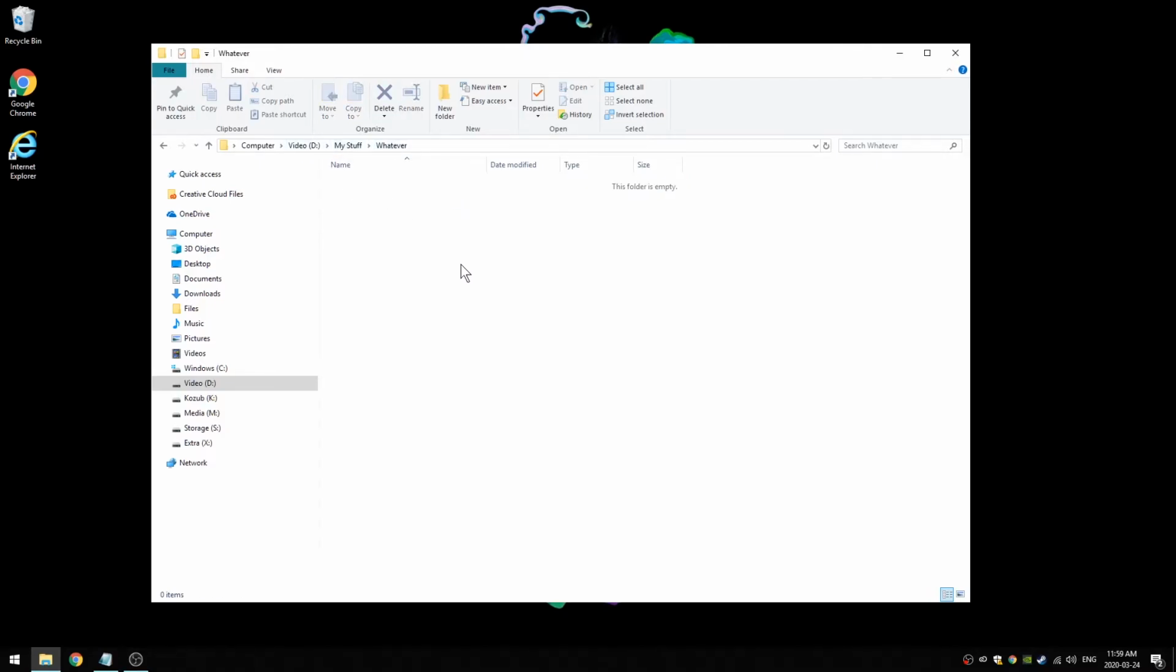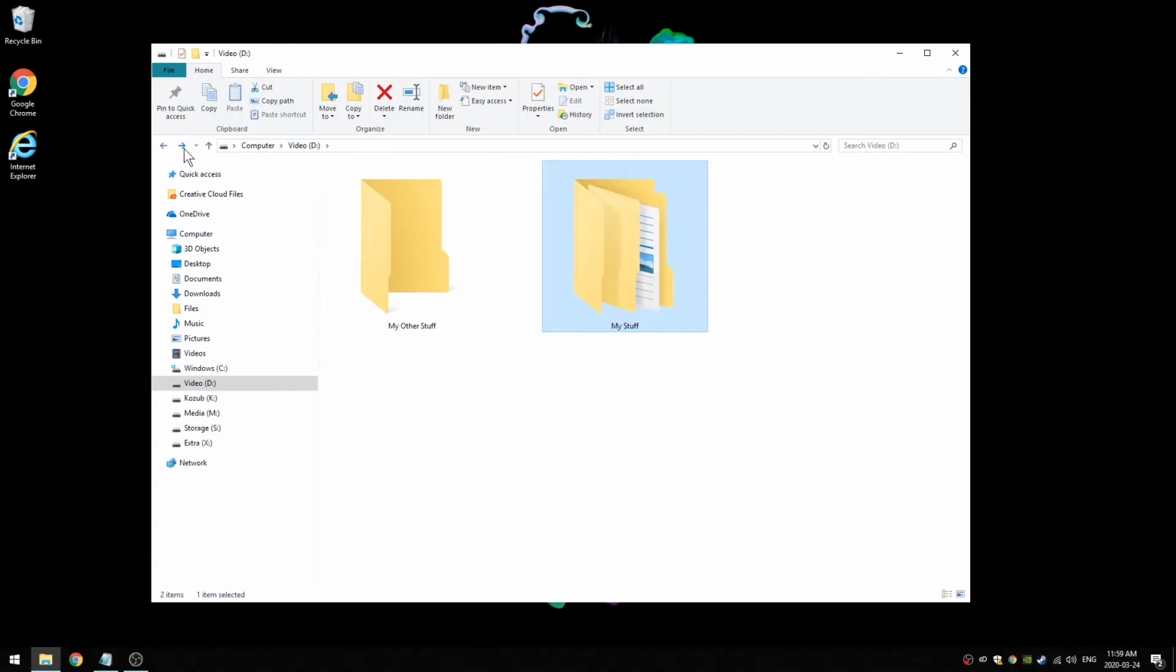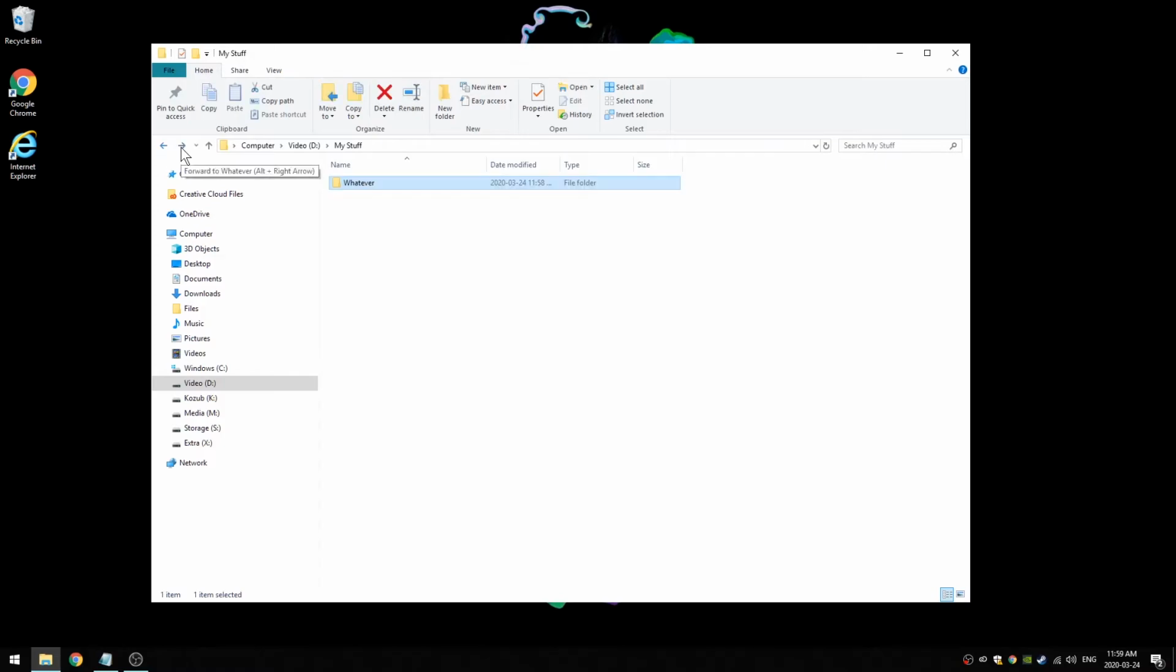So here's another thing about folders. There's this back button. People like to use the back button because if I press it, it kind of goes back to where it just was. And there's a forward button, which also goes forward to where I just was as well. So those are useful, but they have limitations.